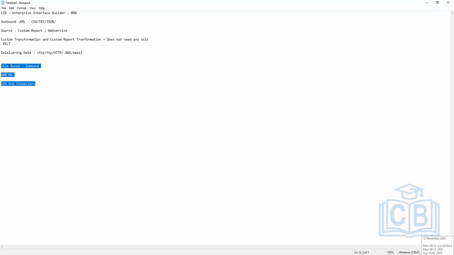As I was referring, EIB is one of the integrations that we have in Workday. Most of the integrations will be performed with EIB. 80% of integrations in Workday are covered with EIB, because almost all the integration requirements that we get are straightforward. Only a few requirements are not straightforward, where we need to think outside of the box. So EIB can deliver the data from one source to another destination point.